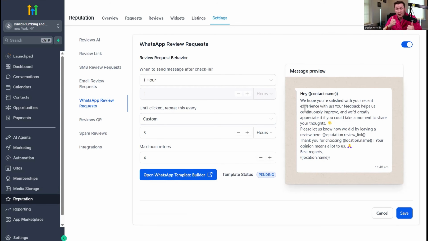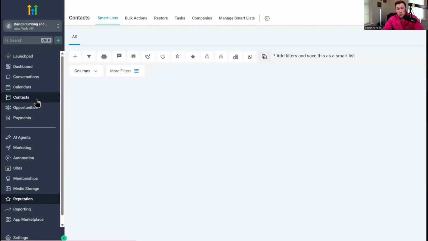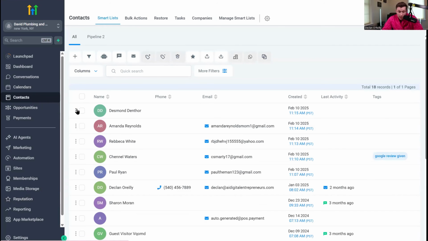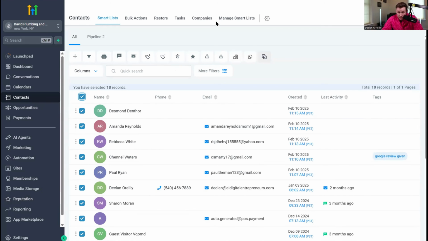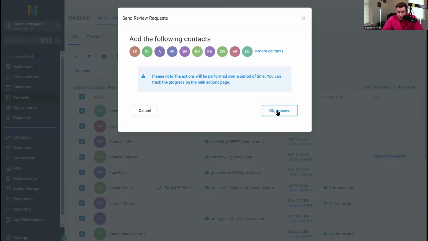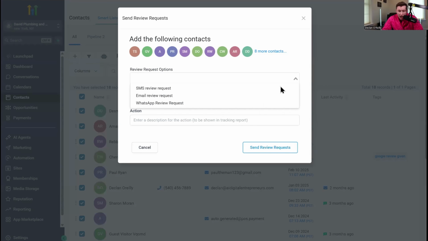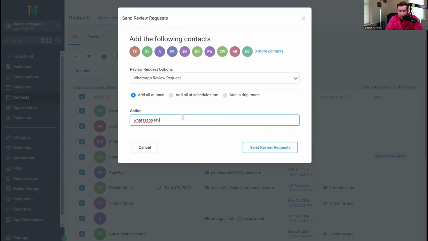We can now do this for WhatsApp. How great is this? You can also come all the way into contacts and do this manually. So if we come right in here and we select all these leads and we click this right here, send review request, and we click OK, proceed, they now have an option for WhatsApp review request. How cool is that? So you can also do it through here. I'm going to put in WhatsApp reviews and then send review requests. And you can do them all at once.